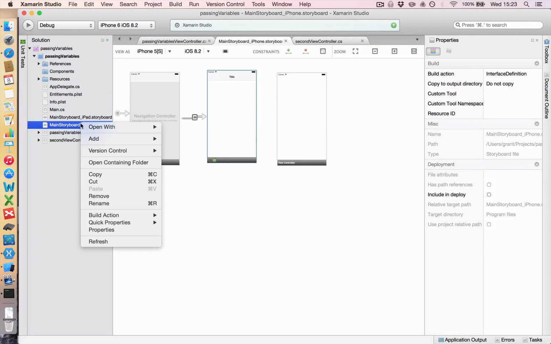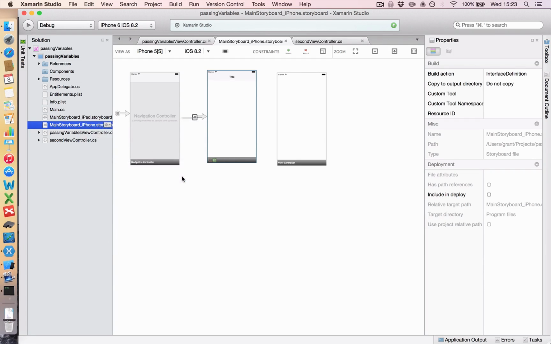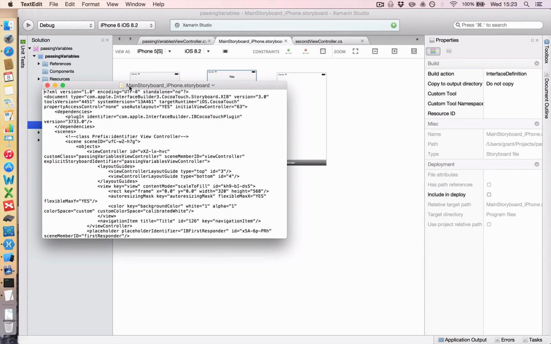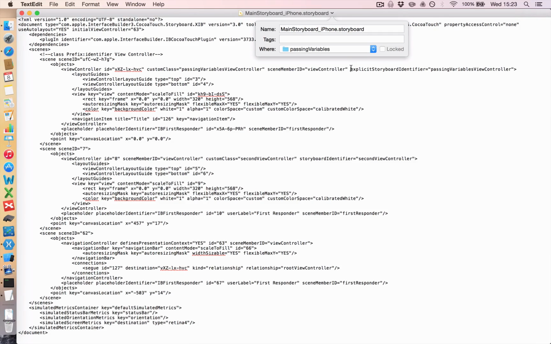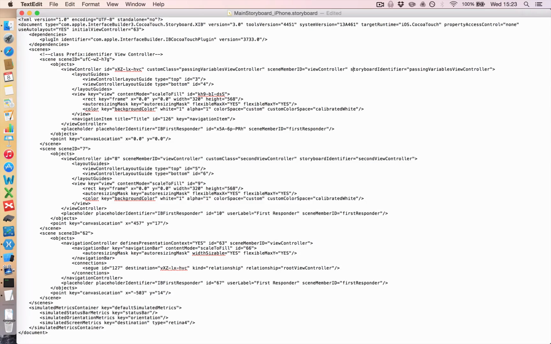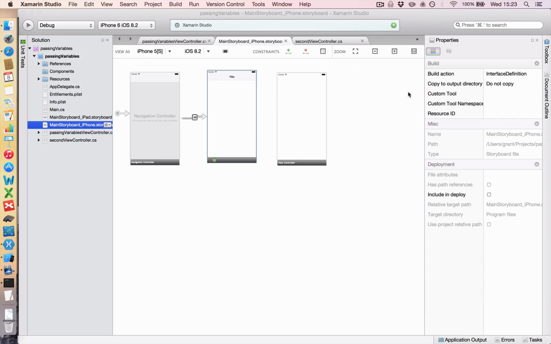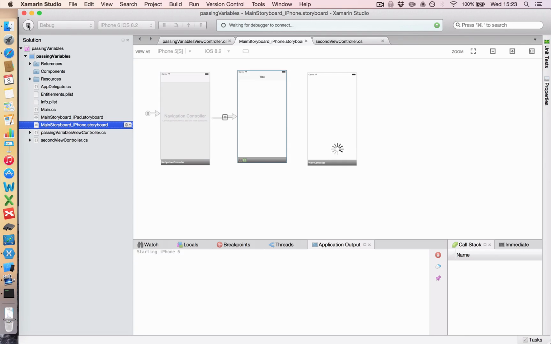And guess what? Let's open up this text file again. And you'll notice it's changed this one to explicit. So we'll change that back to storyboard and quit that. And we will run our app again.